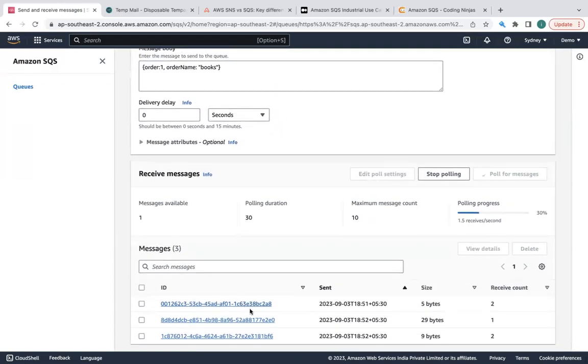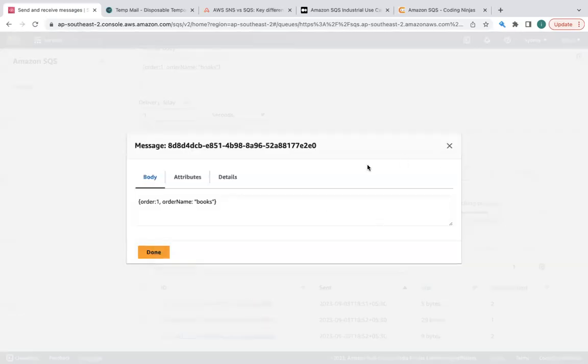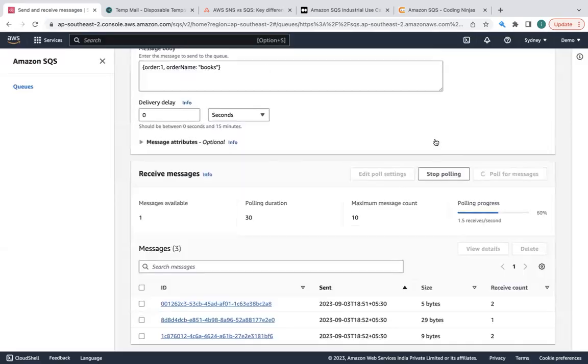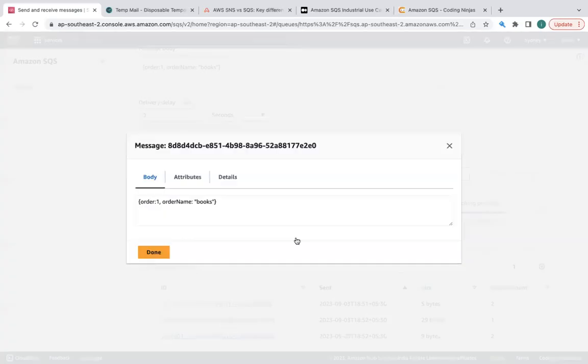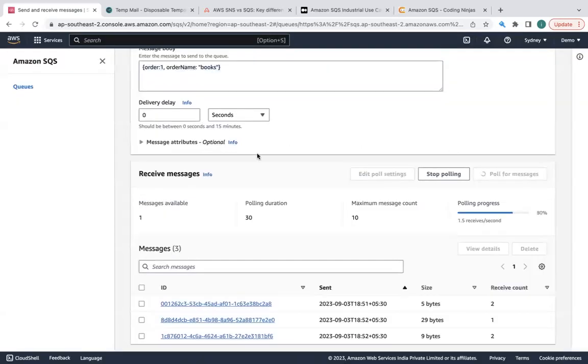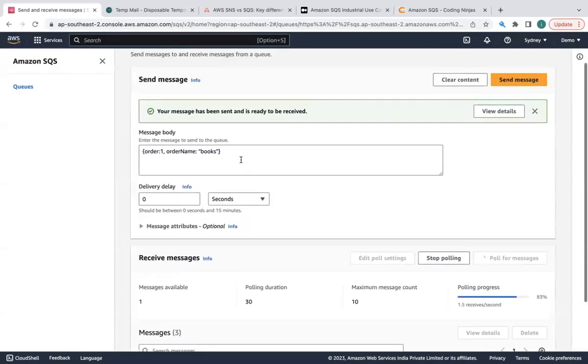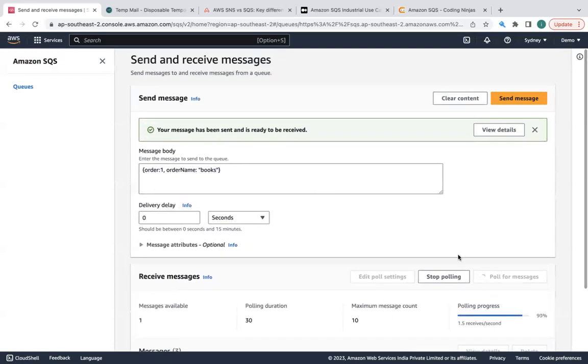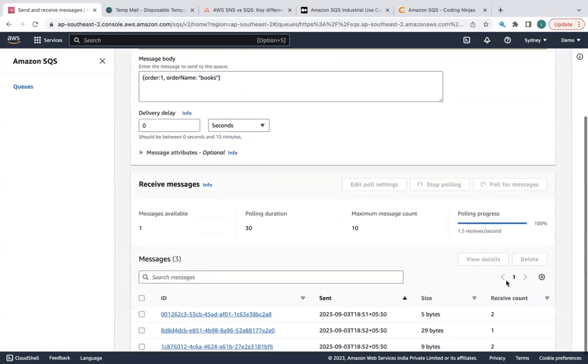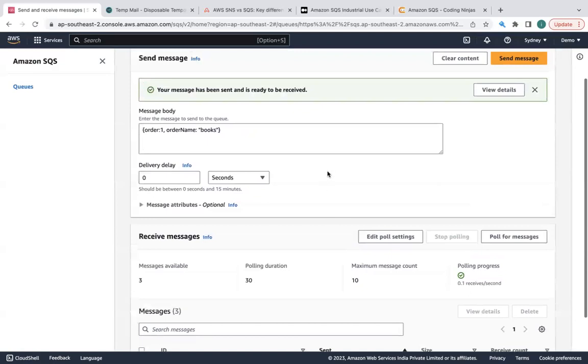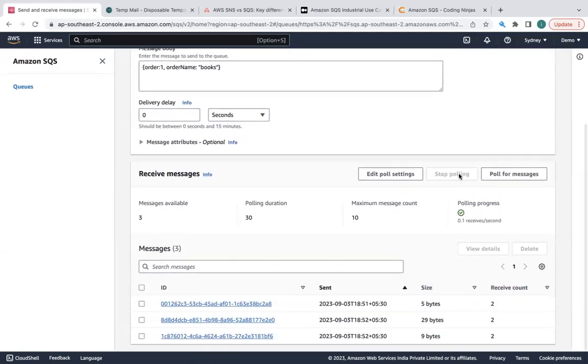Once I click on poll for messages, I can see that there are 3 now. Before it was only 2. Now I can go here and see order 1, order name books, and this is what we had sent. So this is how we can see the messages we had sent. This is nothing but polling, which means seeing the messages we are receiving. And then we can stop the polling.